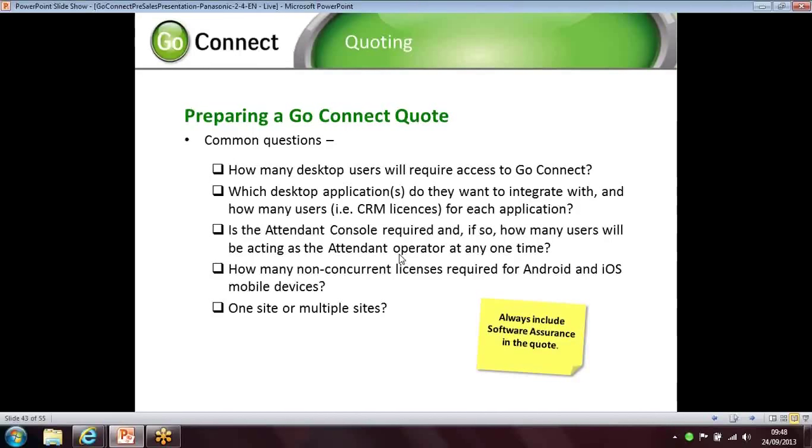So these are the key questions that you're likely to ask a client when you start talking to them about GoConnect. Obviously you need to know how many users are involved, how many users might want the GoConnect functionality, like the call controls and the presence and the chat that we looked at in the sales presentation yesterday. Which applications do they want to integrate into? It could be that they're just interested in Outlook or Google Contacts or Lotus Notes, or it may be that they have some CRM application out there, Sage for example, or some other database, other application that we integrate into.